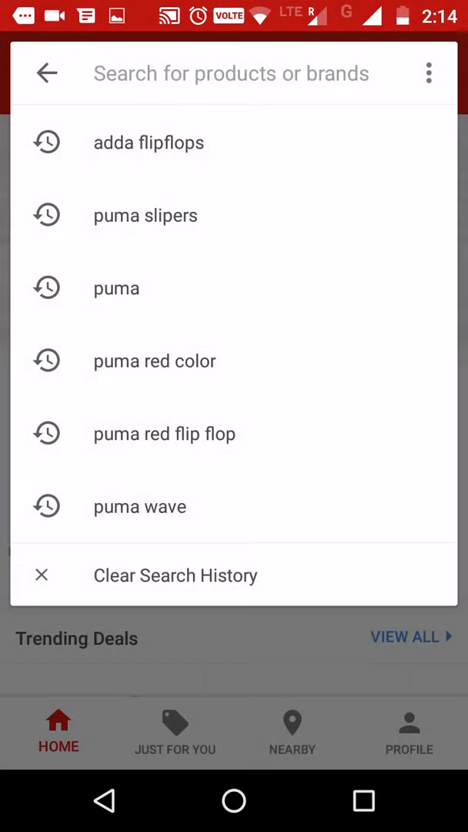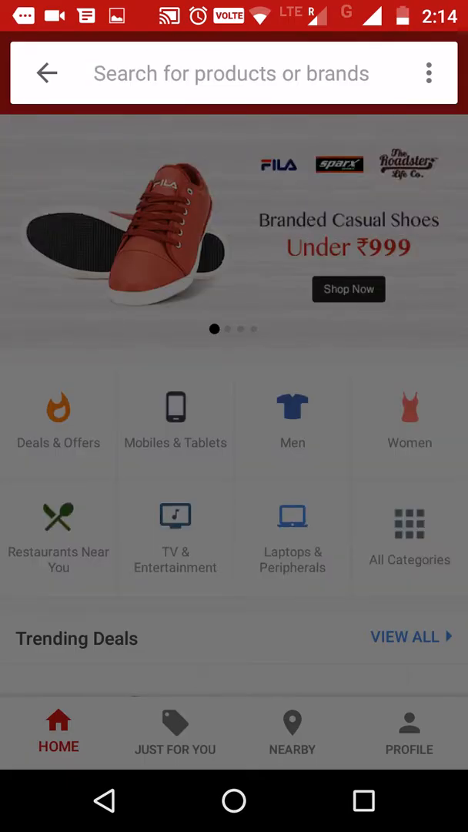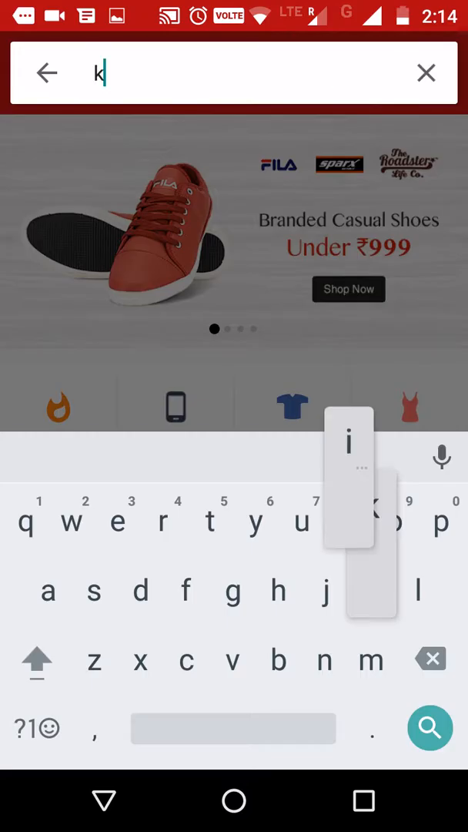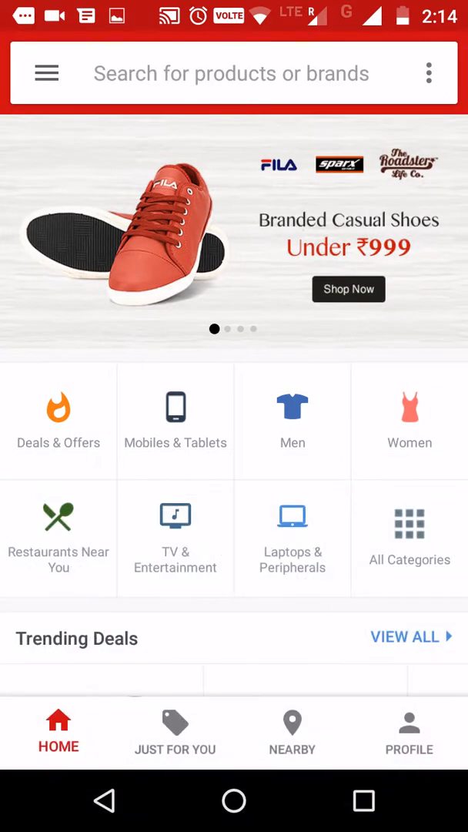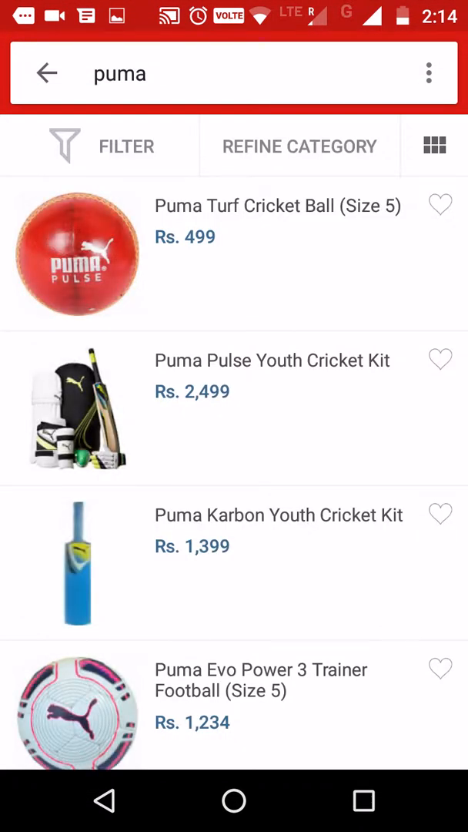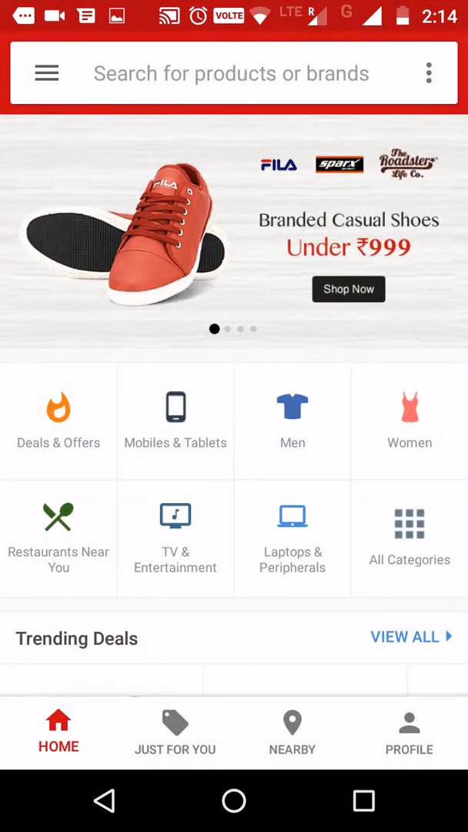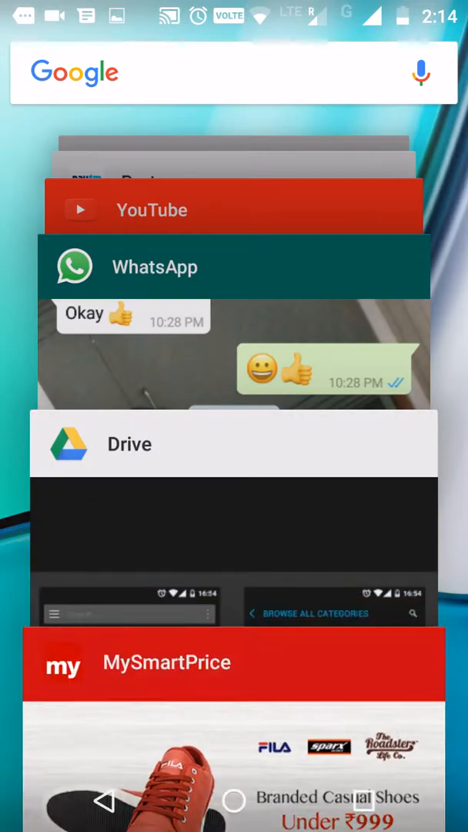There will be a clear history option also. The user will click, and everything will be cleared. Again I can enter, I can search for any brand, Puma or something. Anyhow, these screens are already there, so I need the search interaction also from you.